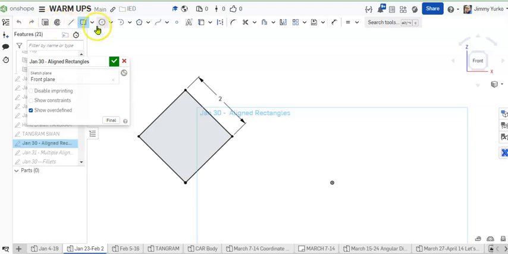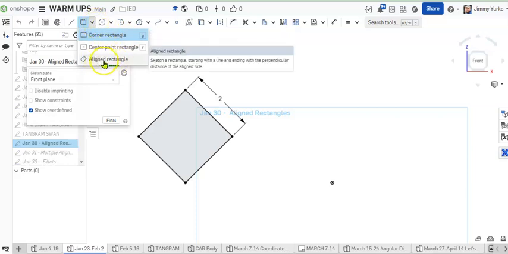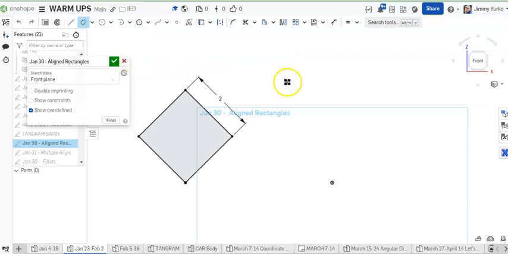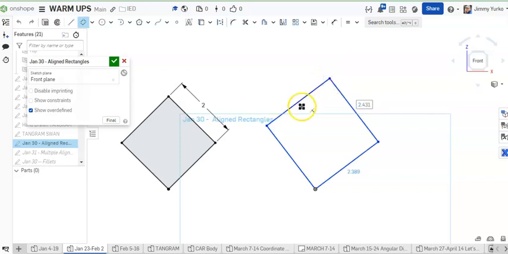Usually when you open up Onshape, most likely the corner rectangle tool, shortcut key G, will be on top. If you hit the drop-down menu, at the bottom of the drop-down menu you will find the aligned rectangle tool. I'm going to click the aligned rectangle tool. This is a 3-click rectangle. The first click is the first corner. The second click is the second corner. And the third click will give you the third and fourth corners.